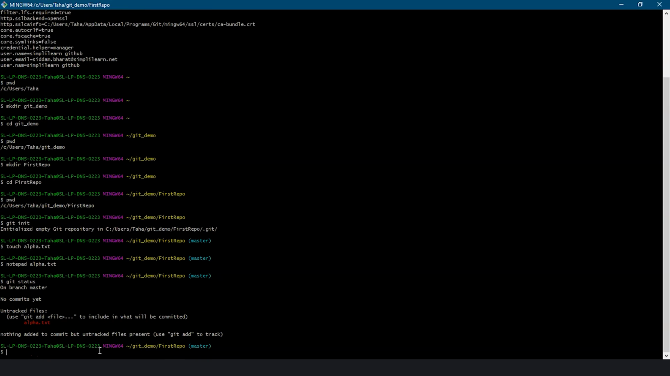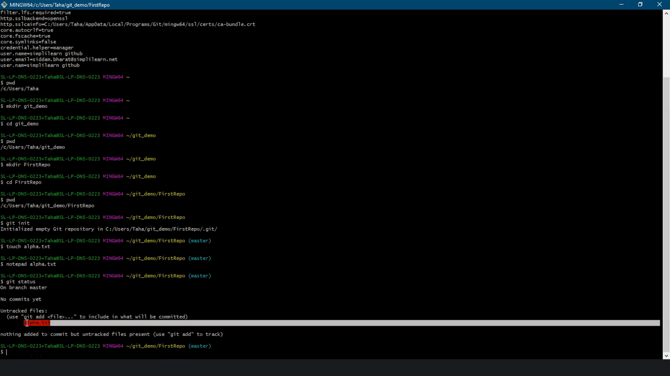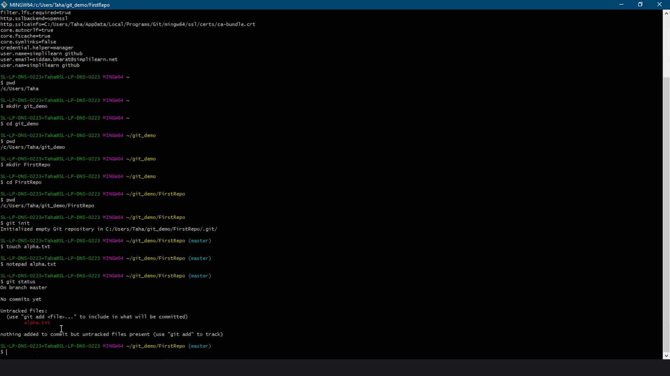Now it shows that no file is yet committed. We can see the untracked file in red color. Now what we need to do is add these files. We can add these files with a specific name, or we can simply write git add space dot.